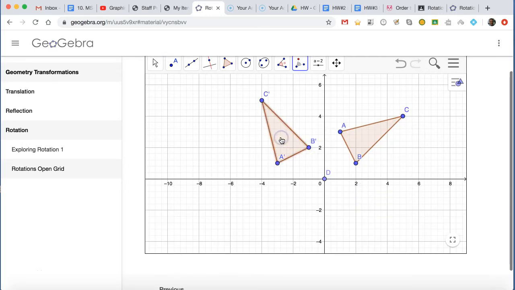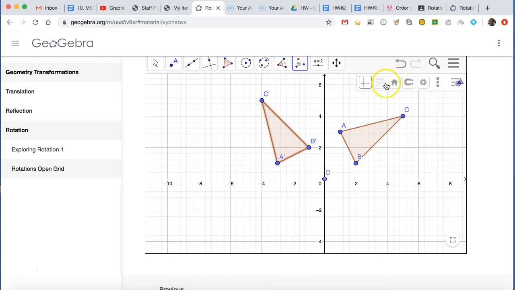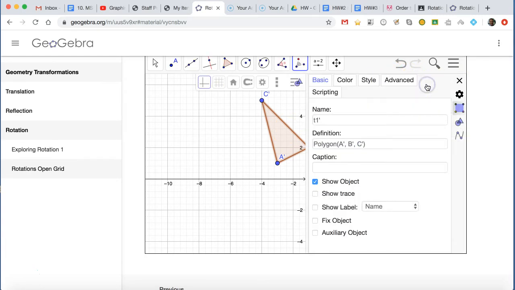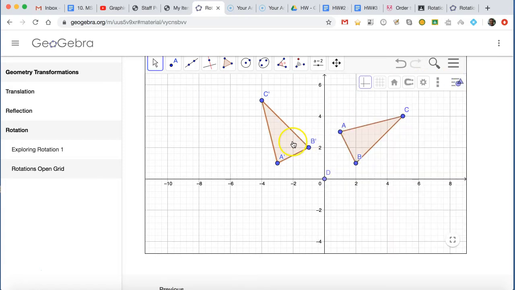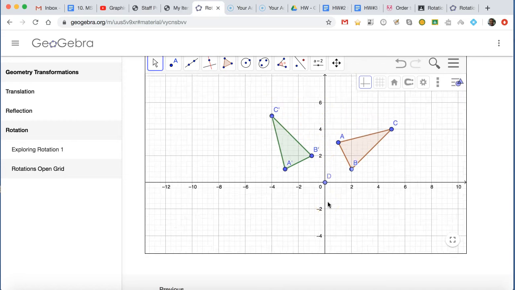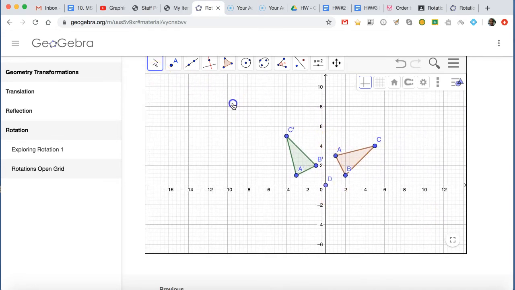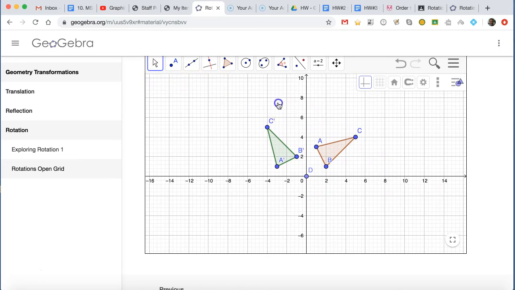Now just to make things more visible, let's go ahead and change the way this one looks. So here we go. I'm going to start with the first one. We can make it green, and then that comes up nice and there. I'm going to go ahead and zoom out a little bit, and I'm going to move things around here.